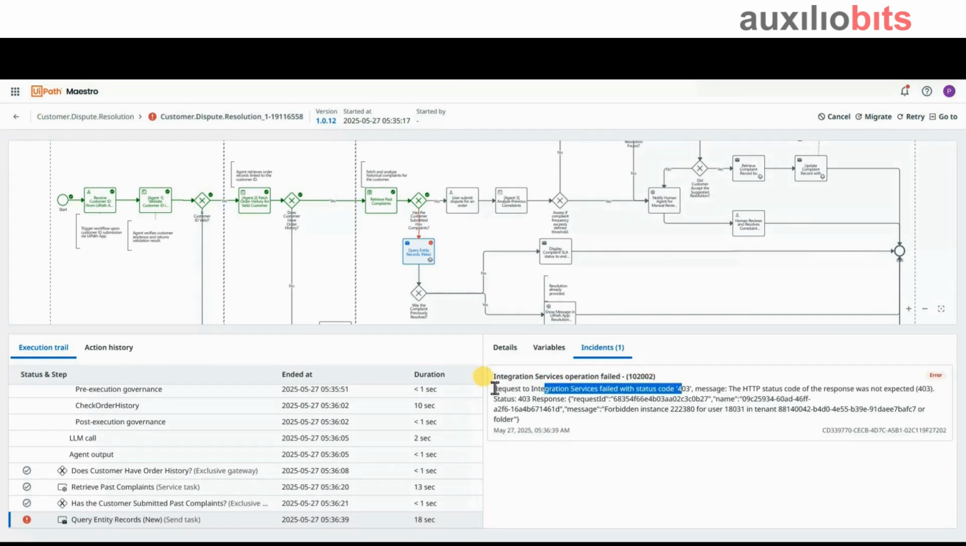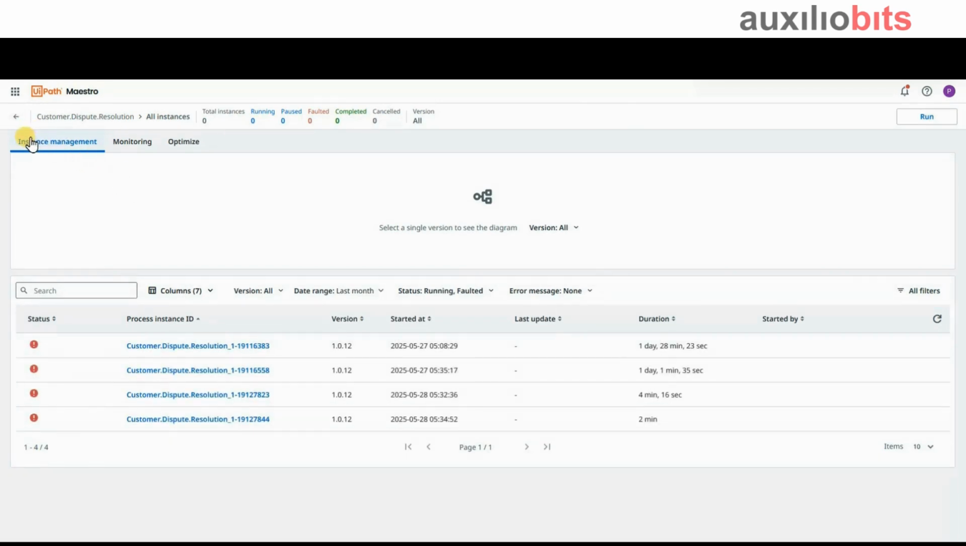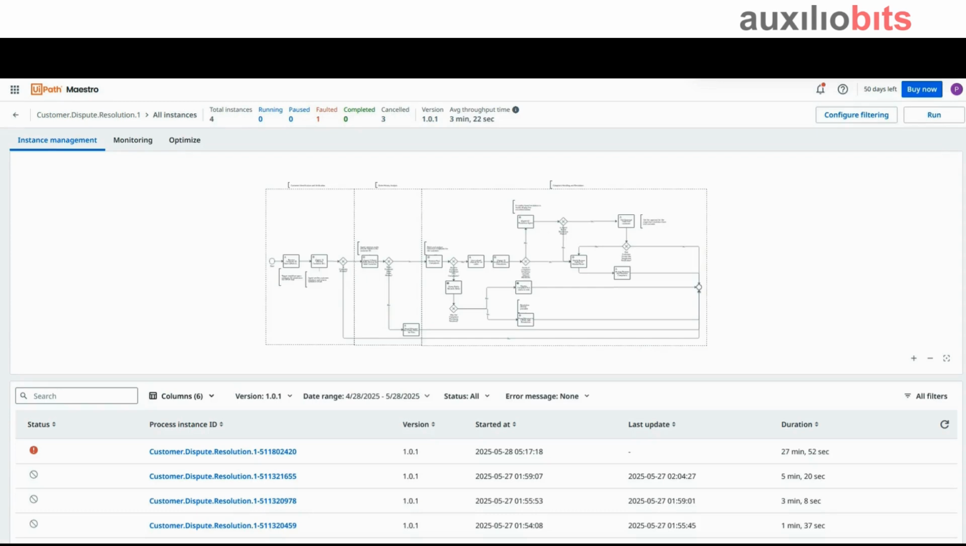So maybe there was a change in the credentials, or maybe there was a network failure with the integration service, and hence this instance failed. I have the option to retry, I have the option to migrate it to a newer version of the code, and we can do those things as well. But yet again, a very interesting feature offered by UiPath Maestro, which is instance management, in which I can see all the real-time running instances live.